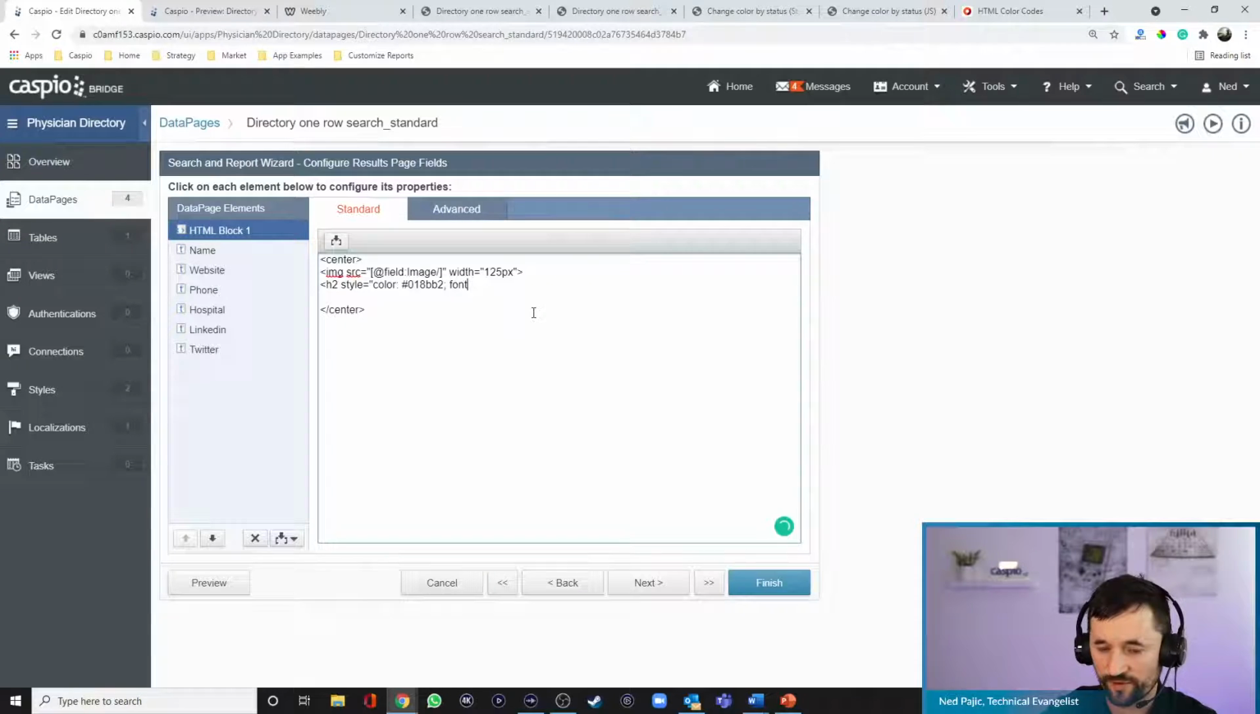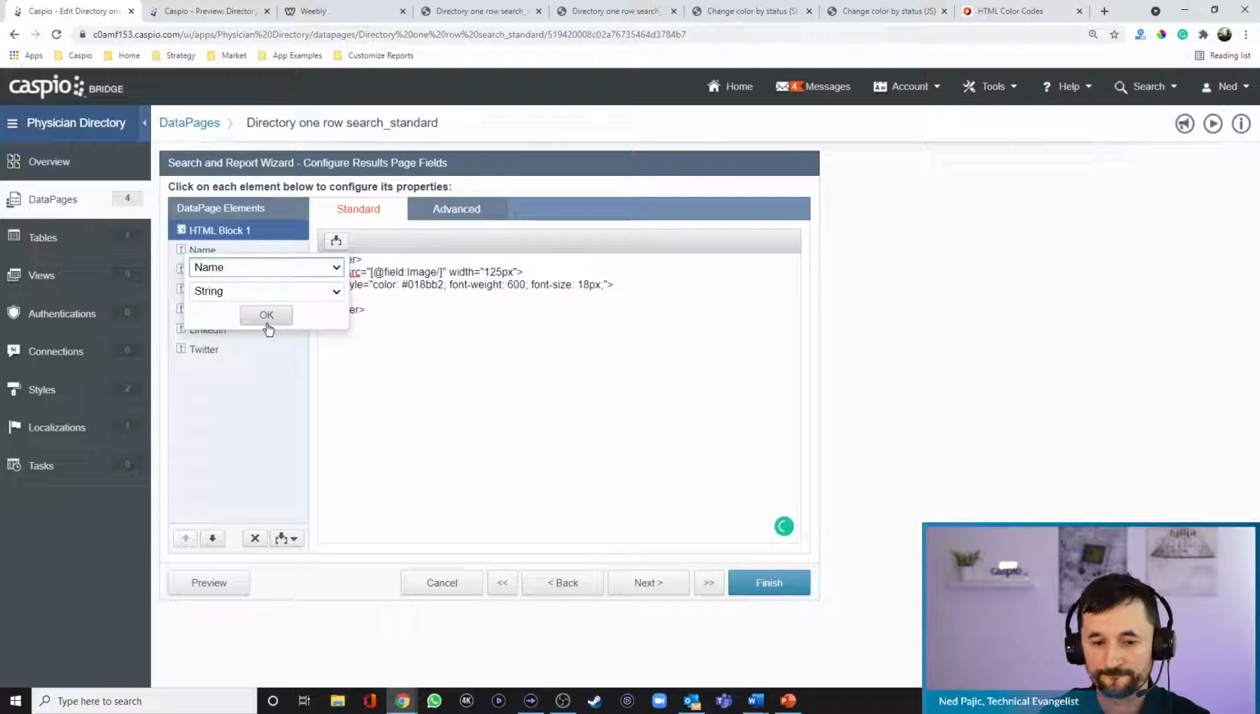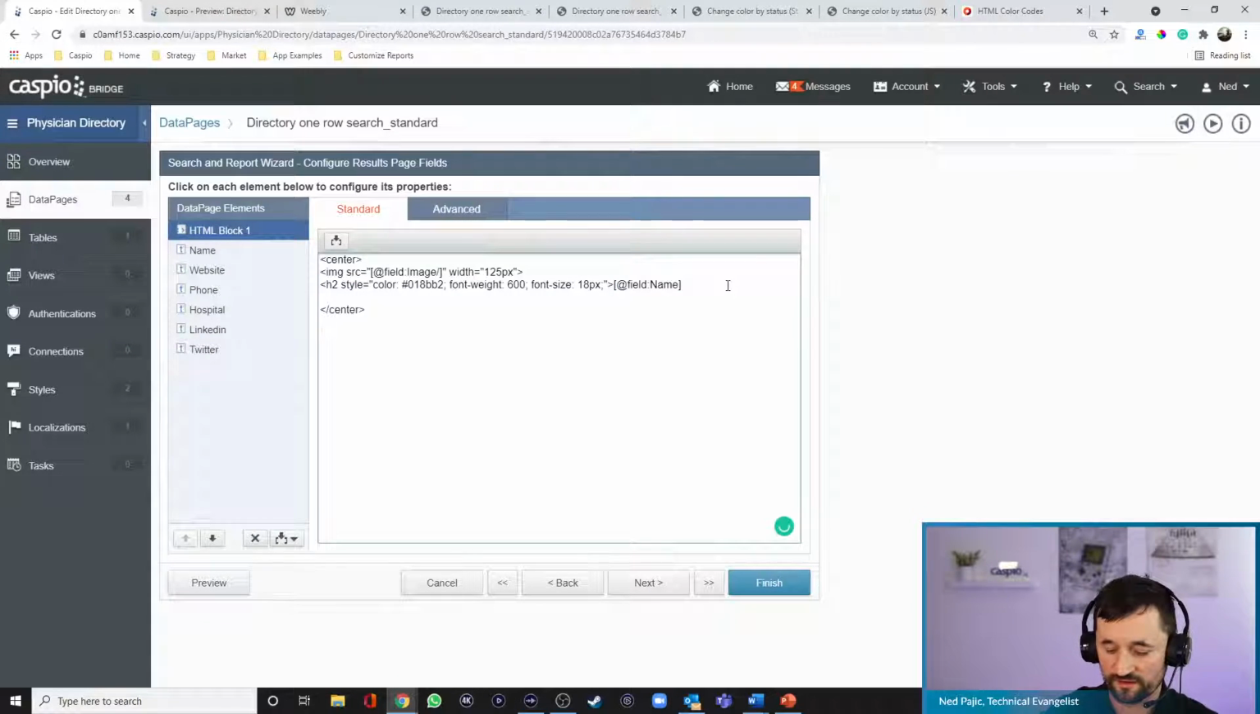After that, let's create something else here. Let's do a font weight. I want the weight of my font to be a little bit thicker, so we're going to use 600. Let's have font size be 18 pixels. I want the name to be a little bit bigger. Then we're going to insert the name field as a parameter, and we can close our H2 tag. So, a simple heading. I'm applying some inline style: that's the color, the font weight, the font size, and I think that's all I want to do.